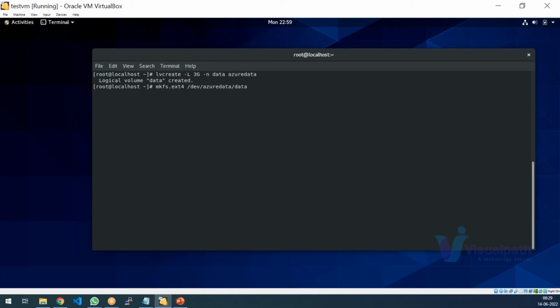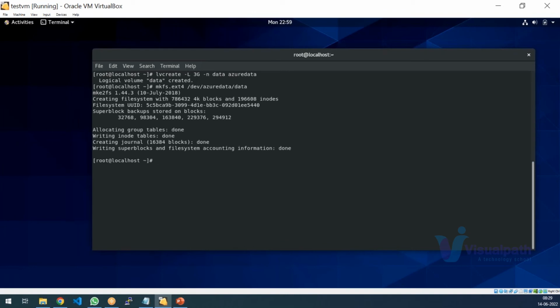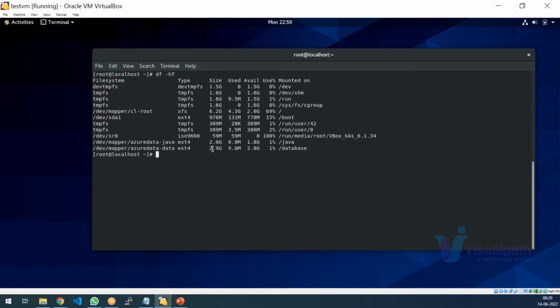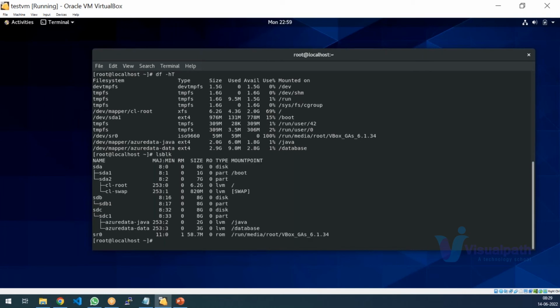So it will do the formatting in the ext4 file system, and then we need to mount it: mount /dev/azure-data/data to /database. Now you can see that in database almost 3 GB of space is available, and if you do lsblk you can see that in sdc we have two LVMs created, of 2 GB and 3 GB, and they are mounted to java and database.